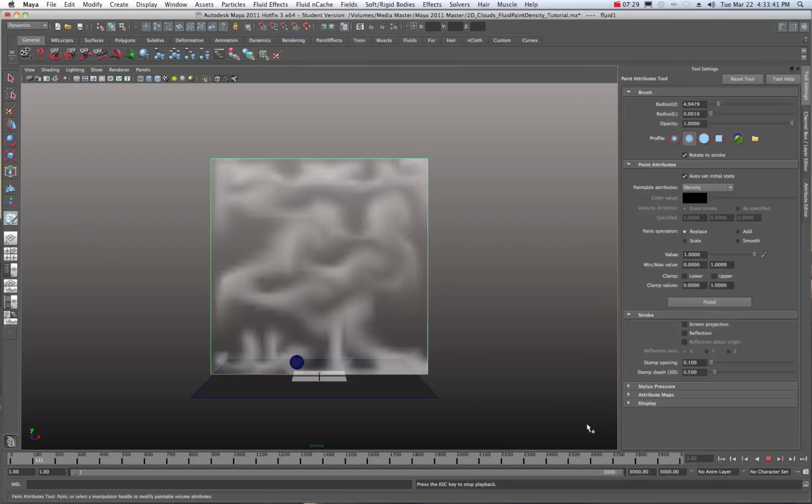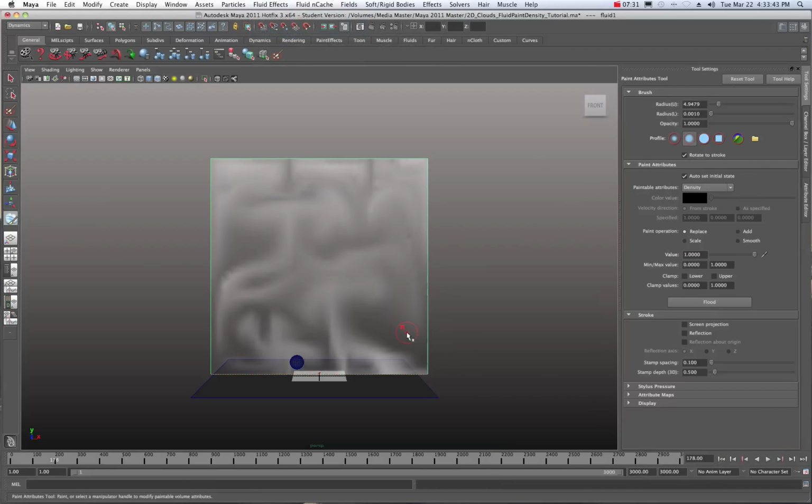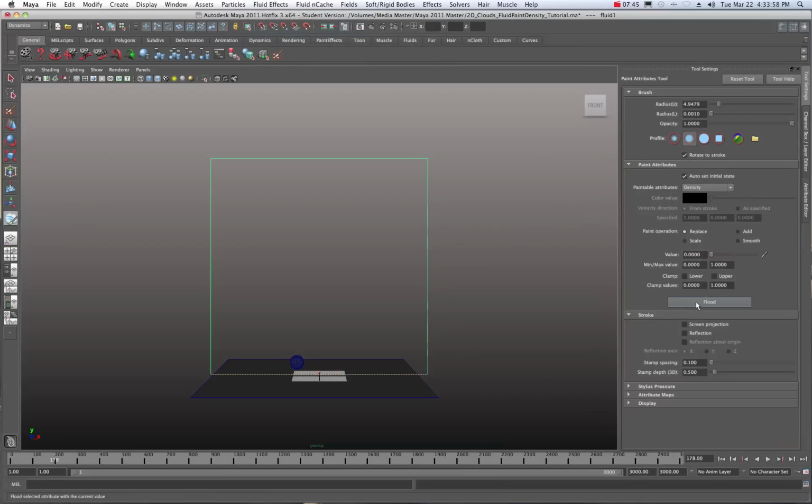Now, let me push pause here. If this doesn't seem to be the look that you're after, you can always come over here, and basically what you want to do is set your value down to 0, and we want to flood that with a 0 value. Okay, and hit this flood button, and that basically erases everything in here. So now we can start again. Just remember to bring your value back up to 1, and that way you'll be able to paint.